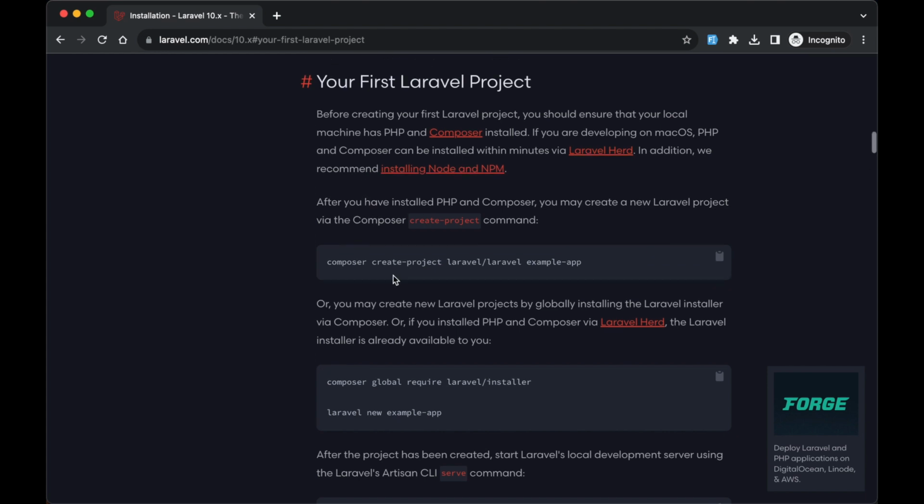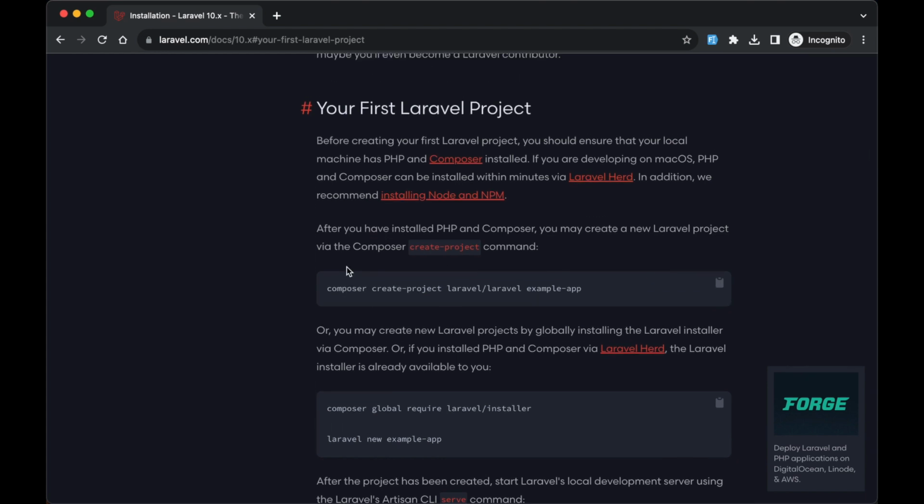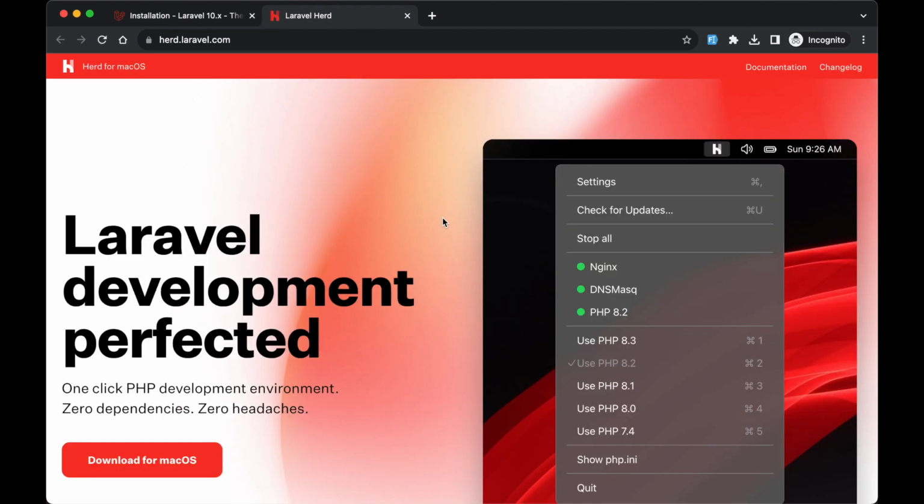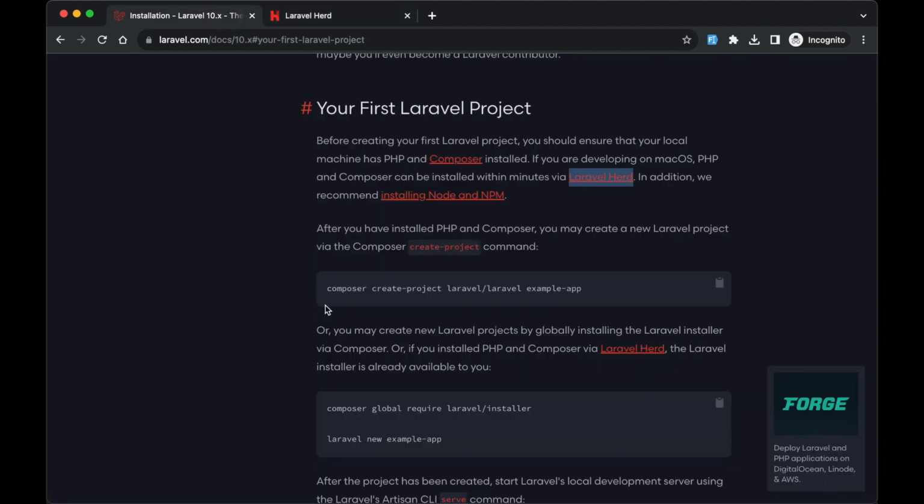Alright. And before we actually continue, you have to make sure that you have PHP and Composer installed on your machine. And if you're a macOS developer, we now have Laravel Herd here. You can just research more about this. It helps you create an environment to manage Laravel projects and all. But for the sake of this course, we're not going to get into this. So we're just going to use Composer to create our first Laravel project.